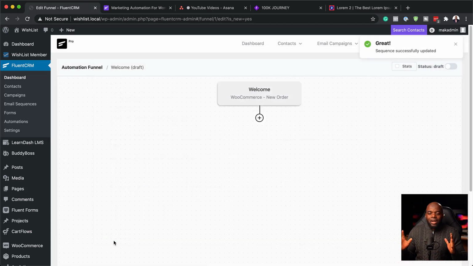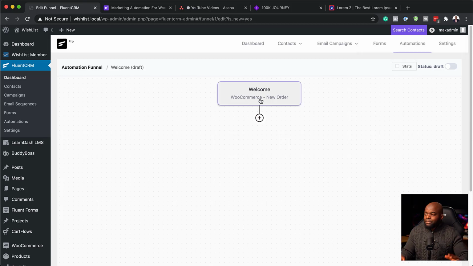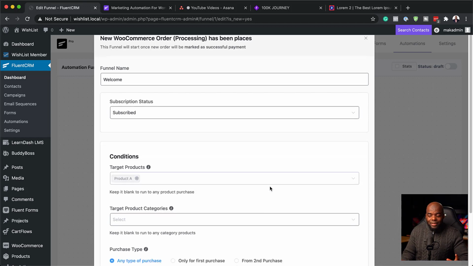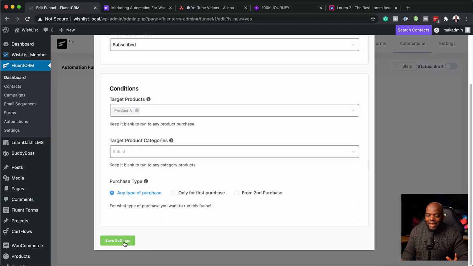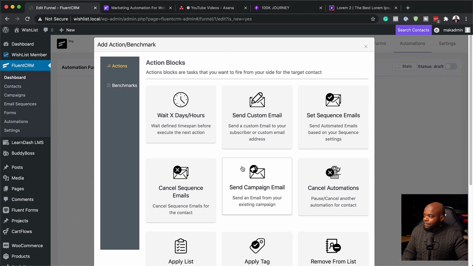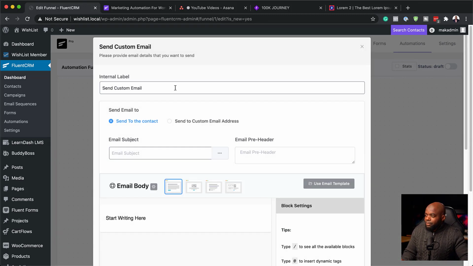Now that we have our first trigger point, so the trigger point is new order. So as soon as someone goes in and buys Product A, which we've just created, this is where now we can go in and set up whatever we need. And the setup now is much, much easier, because all we have to do is click on this plus and we can say send custom email. So this is where we can say, okay, boom, we set up our email, we give it a subject, and we can just say welcome. But to be honest, you need to be more creative than this. This is just for demo purposes only.